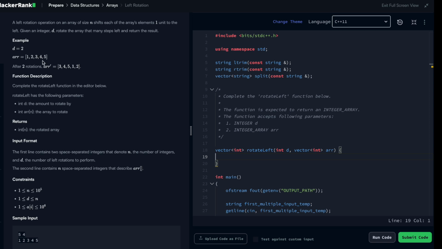What does a left rotation mean? A left rotation is actually a shift of each element in the array 1 unit to the left. That means if I receive this as an array, if I want to apply one left rotation, 2 is going to be at a position here, 3 is going to shift here, 4 is going to shift here, 5 will shift here, and this one that was at the beginning is going to be at the end.